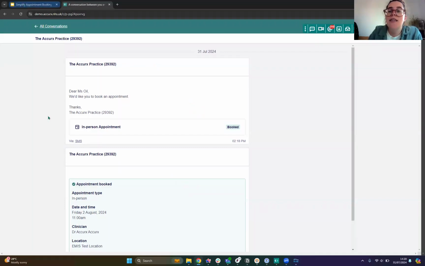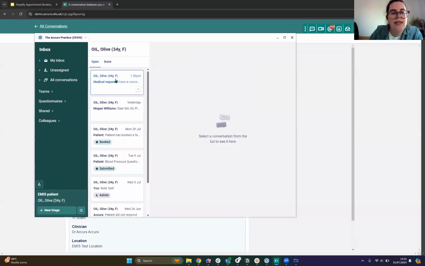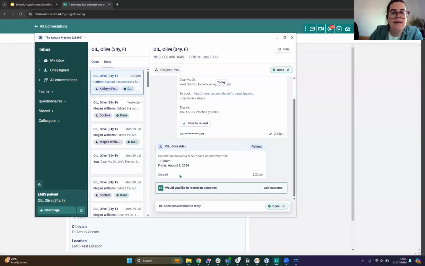So that is individual self-book in a nutshell. If I go back to the inbox and find this patient, I can see they've booked an appointment and I can see all the information here. I can add an outcome at another point as well, and I can also reopen it if I need to send a message to that patient.